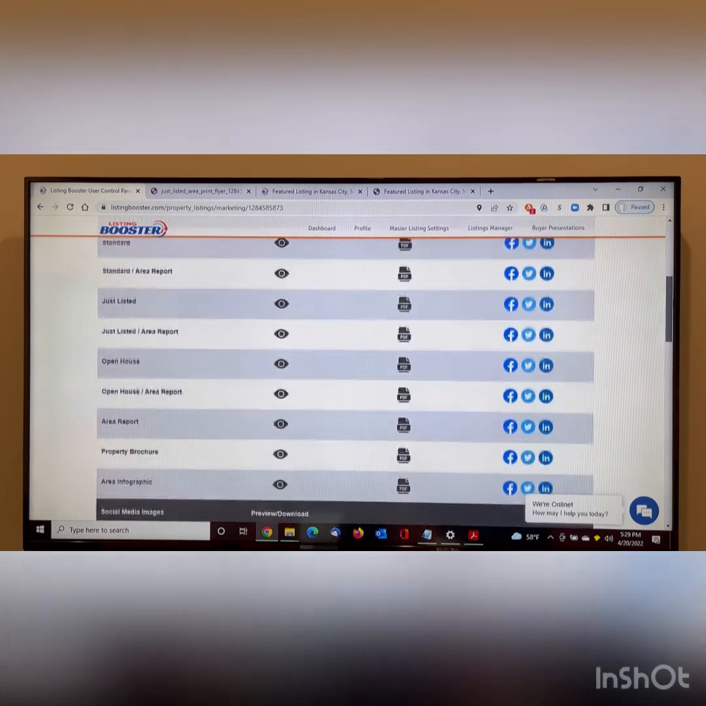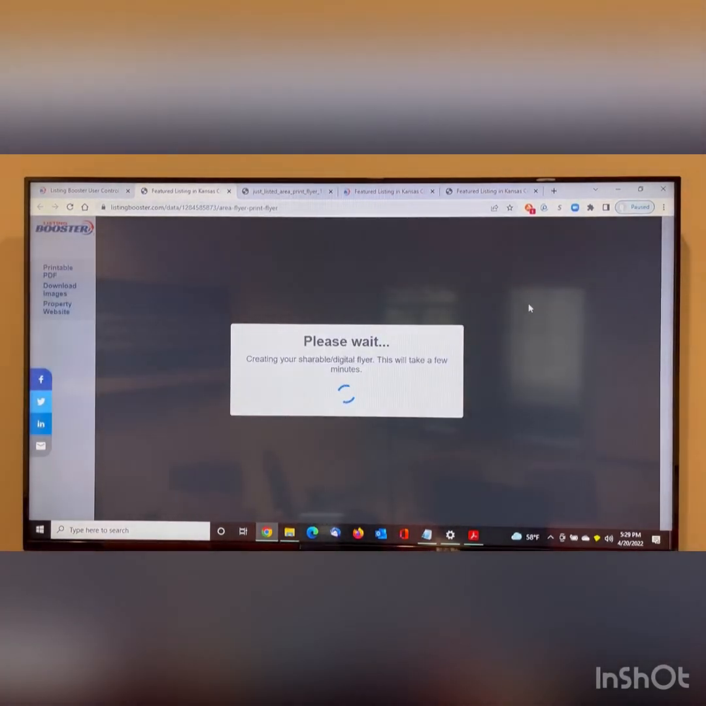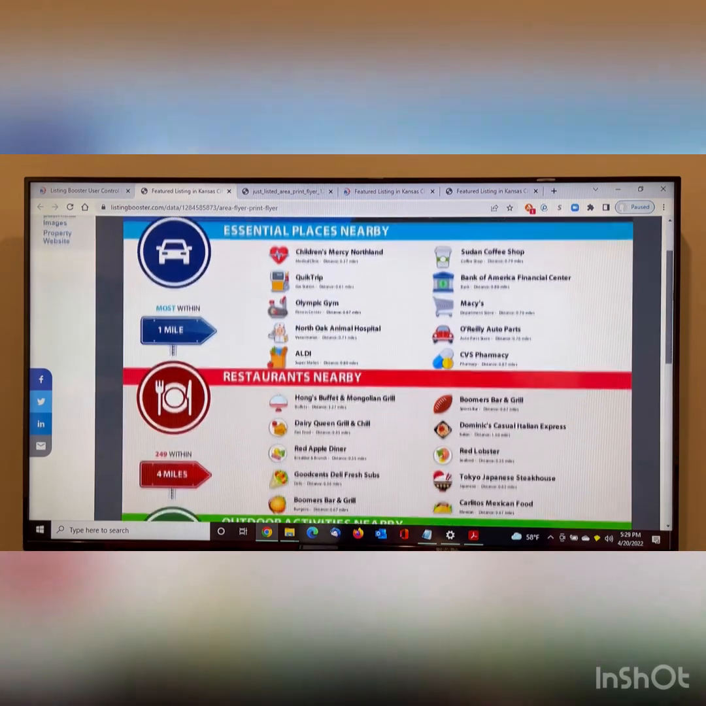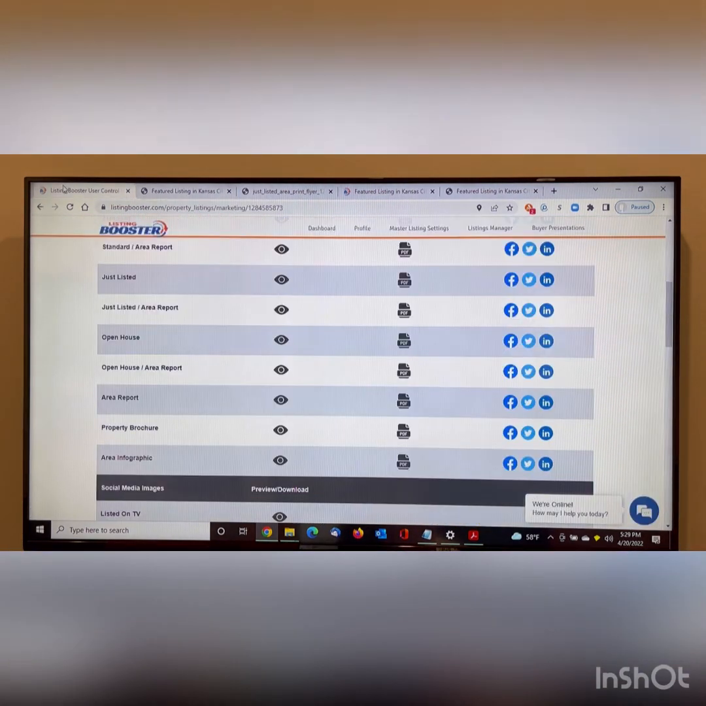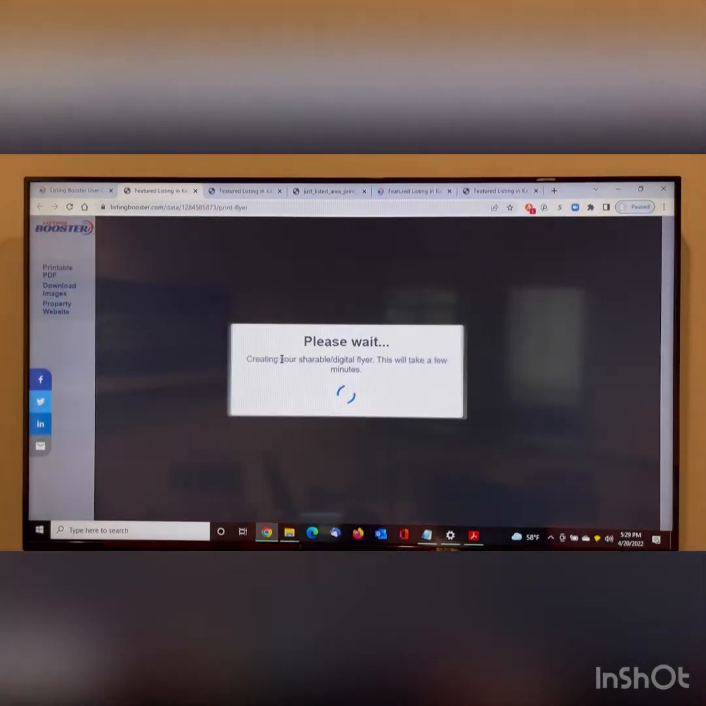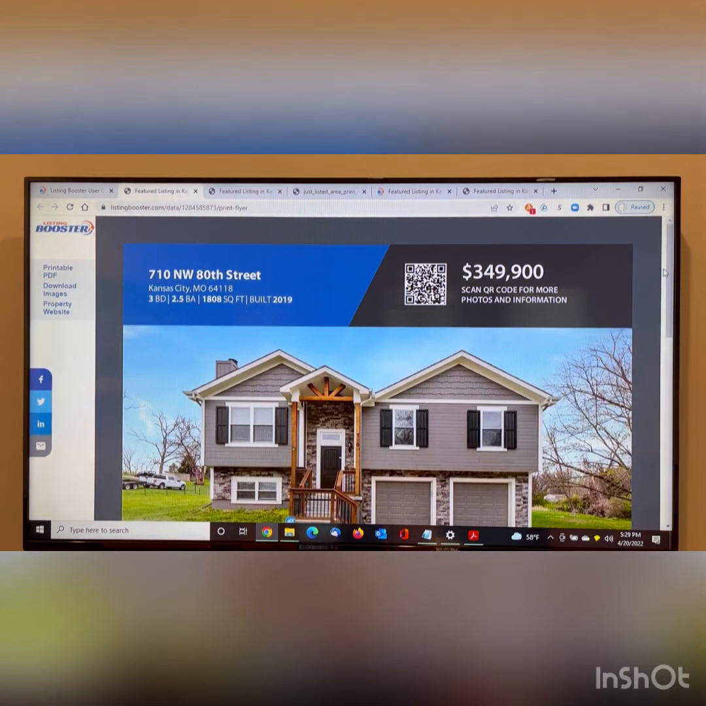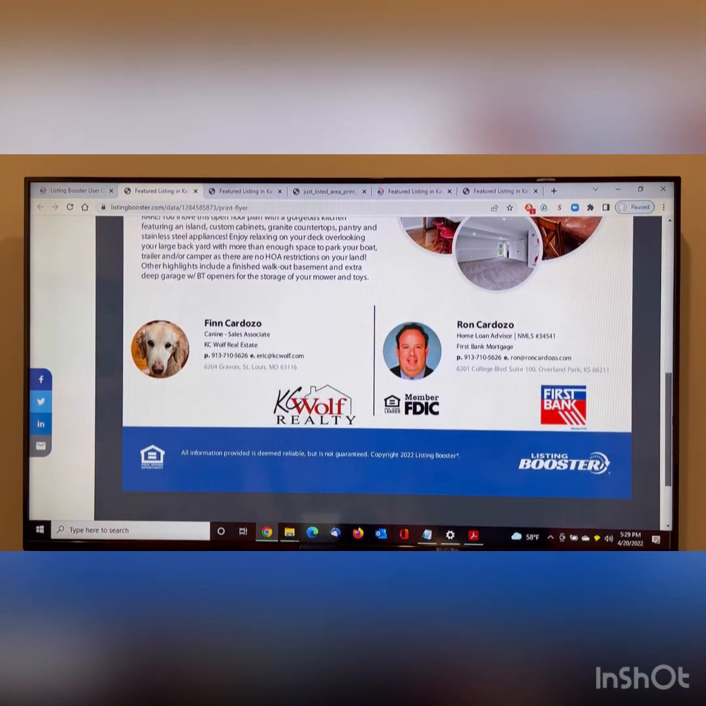These are all the flyers that it creates. Again, it gives you the area report, which gives you what's convenient and what's nearby. You have a standard flyer. And the difference between the standard flyer and the standard flyer with the area report is that the standard flyer by itself does not have the area infographics on the second page for you to print out.